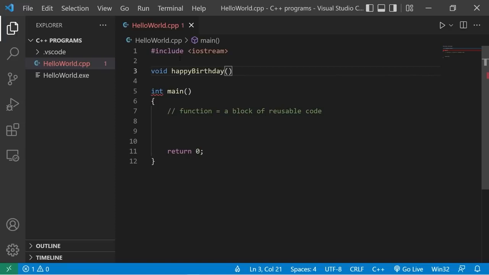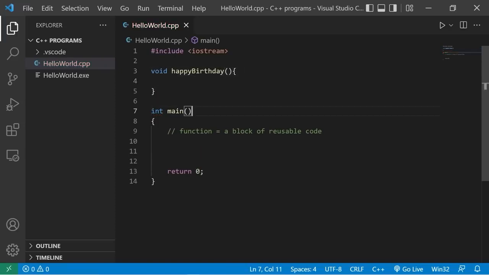Then add a set of parentheses, then a set of curly braces. You can see that this is almost identical to our main function, except with the main function we have a return type and return 0. What would we like to do when we invoke this function? Let's sing some of the lyrics to happy birthday. Standard output. Happy birthday to you. I'll add a new line. I'll repeat this a couple times.